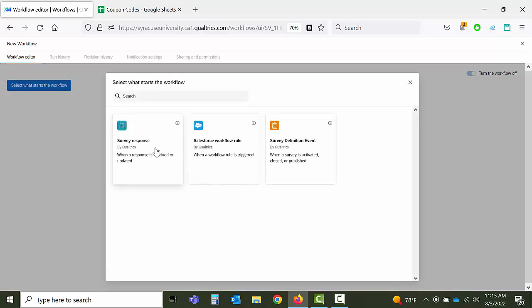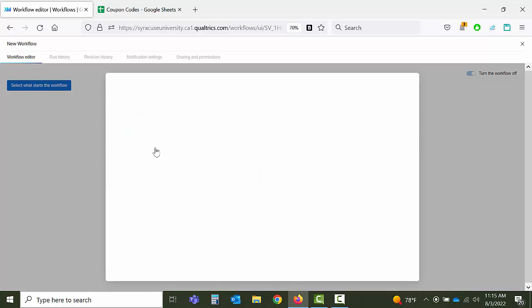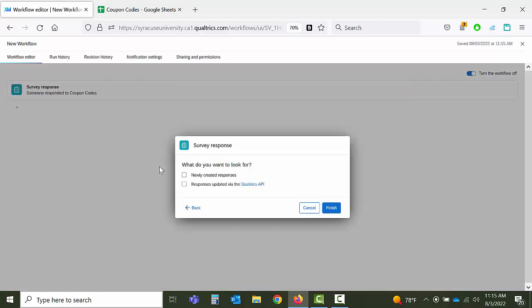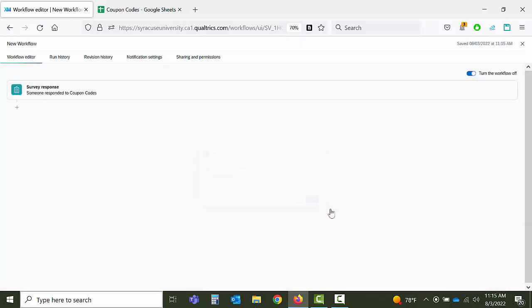And the event will be a survey response. What do you want to look for? A newly created response. Then we click Finish. And we see the first step in our workflow. We'll click on this little plus sign and add a task.